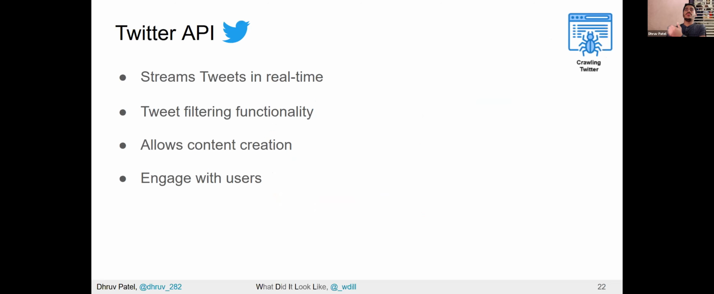request. And in order to do that, we use the Twitter API. The Twitter API allows us to stream tweets in real time, as well as provide a tweet filtering functionality. This functionality benefits us quite a bit because we only want to acquire the newer requests. We don't want to acquire the requests we have already processed. In addition to that, the API allows us to create content as well as engage with our users.